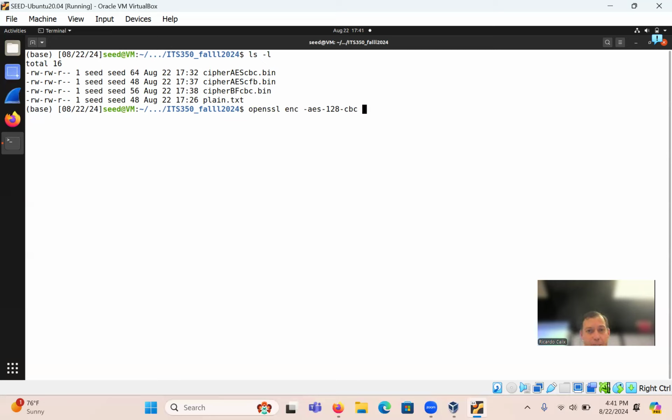And now notice -d for decrypt. We also have to change the order of the files. So -in should now be cipher AES CBC .bin. -out is going to be, let's just call it plain decrypted. Okay.